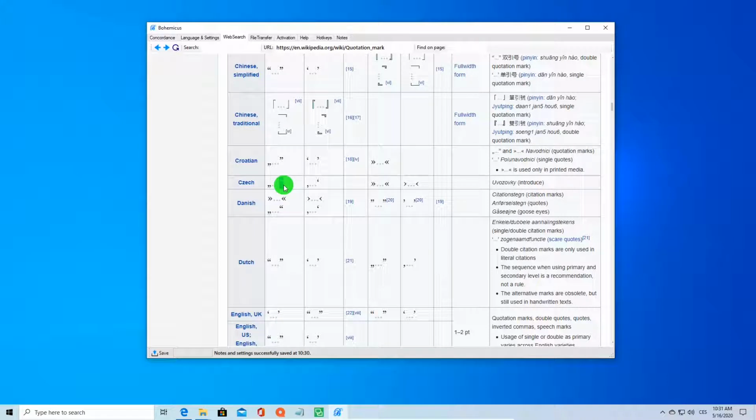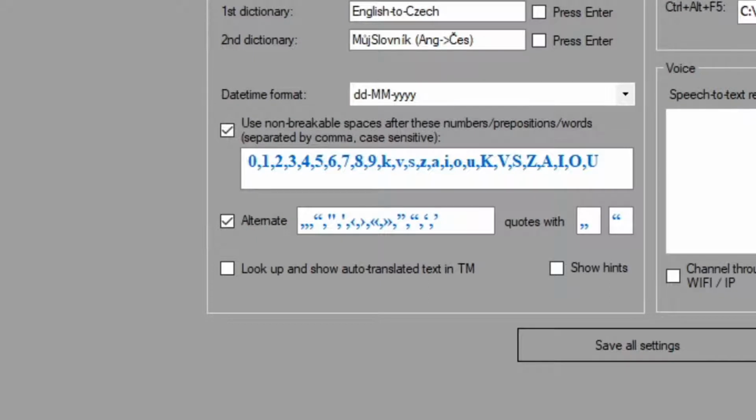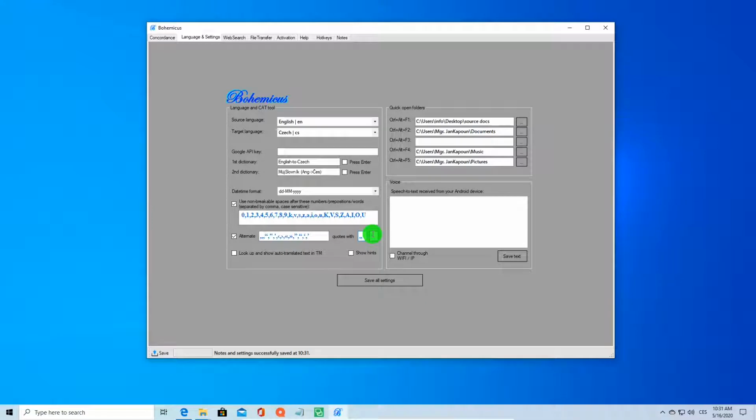Well, again, Bohemicus is here to help you. It will replace your quotation marks on the fly. You just need to set it up a little bit. For this, go to the Language and Settings tab, which we have right here, and put the correct quotation marks in the opening and closing text box. So this is the opening and closing text box. You can change these quotation marks, and Bohemicus will use this opening and closing quotation mark to replace your standard quotation marks on the fly.